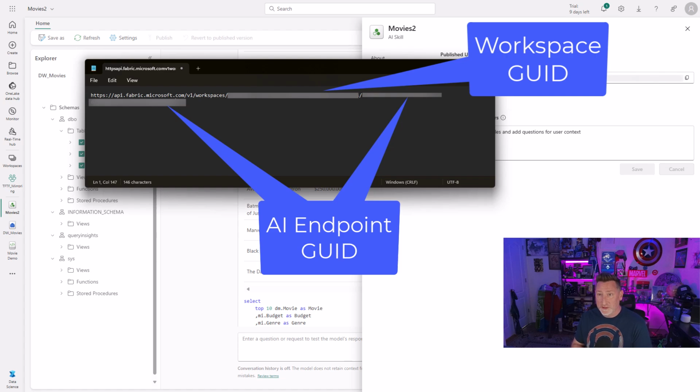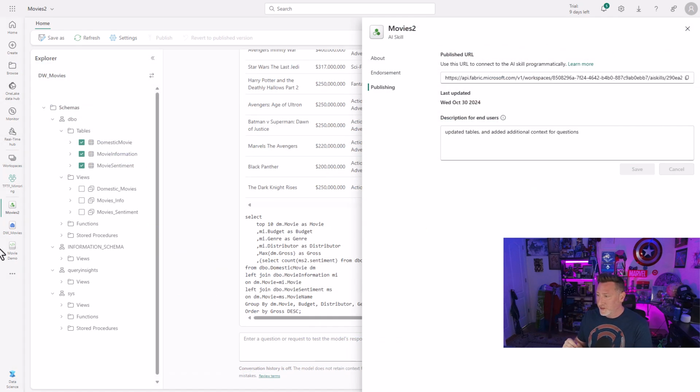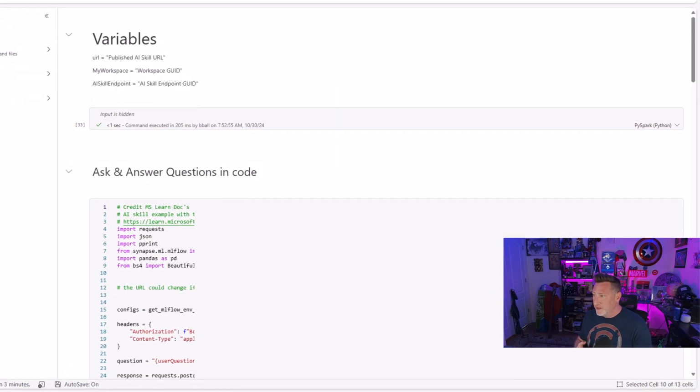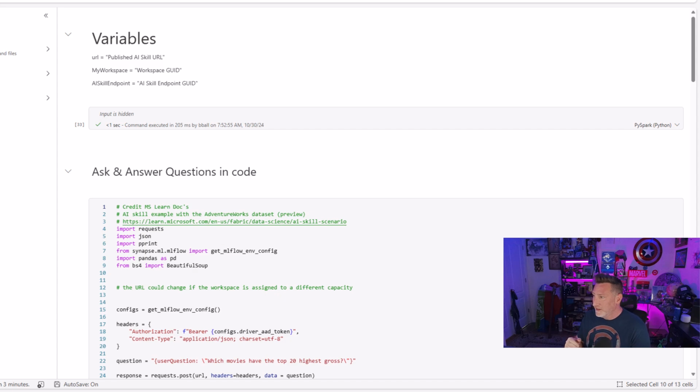Now we're going to need those because I'm going to go into a new notebook and use all three things. I have a variable for my workspace, and I'm going to have a variable for my AI skill. So let's hop over into that notebook because now we're going to do the next part. We published this. Let's make it an AI skill.